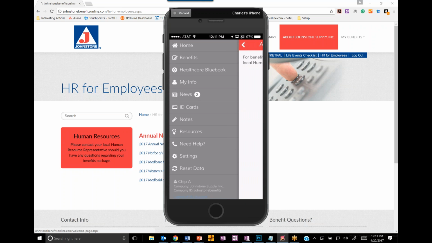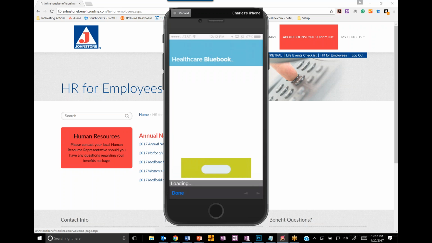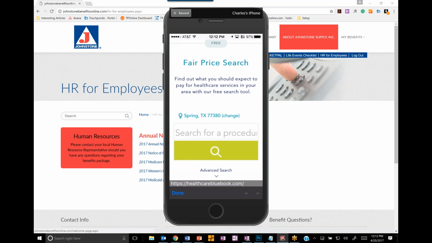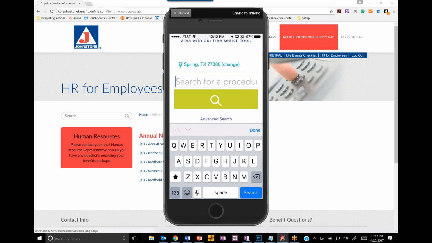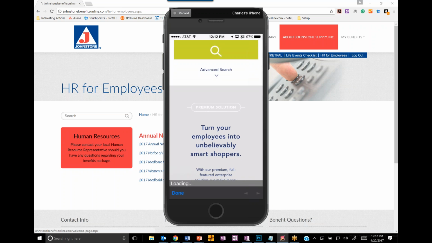One last thing I'll show you is this link to Healthcare Blue Book. Healthcare Blue Book is a cost transparency tool. It allows you to go in and find out what the cost for a procedure might look like in your area. So I'm going to click on this healthcare website, and it will pull up information in here. I've already entered my zip code, but I can go in and look for something like an MRI. Hit done, hit search. It's going to pull up the information for me.